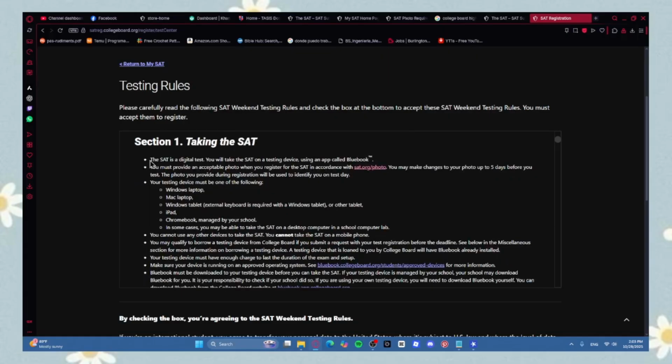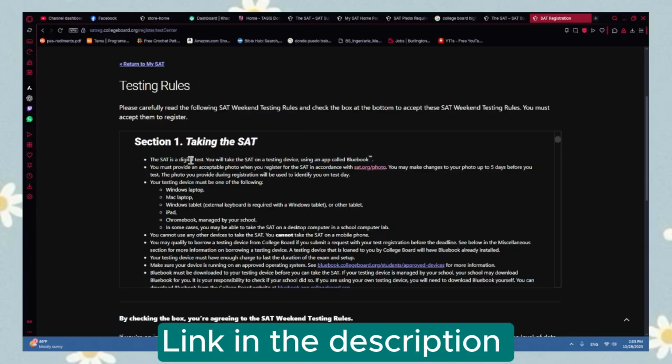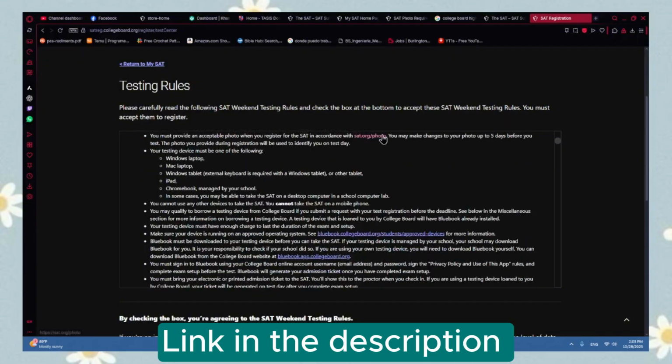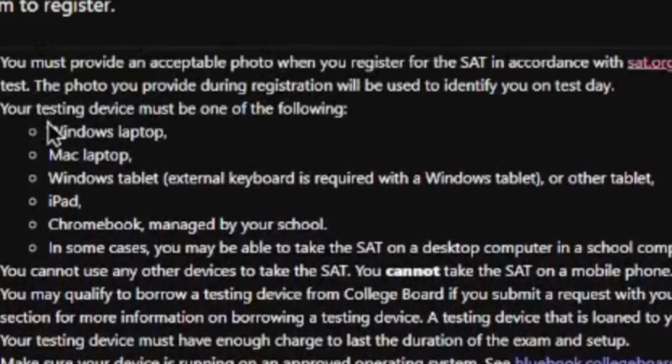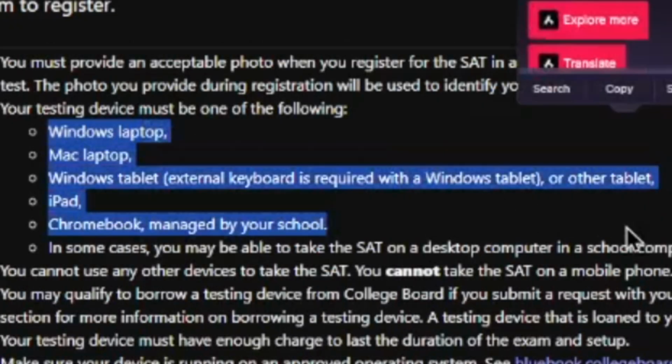Taking the SAT. So here we can see the SAT is a digital test, and you take it on a testing device. You will be using Bluebook, the app. You have to provide an acceptable photo. They have some requirements for the photo, and you can only change your photo up to 5 days before the test. These are the testing devices you can use: Windows laptop, Mac laptop, Windows tablet, iPad, or Chromebook.